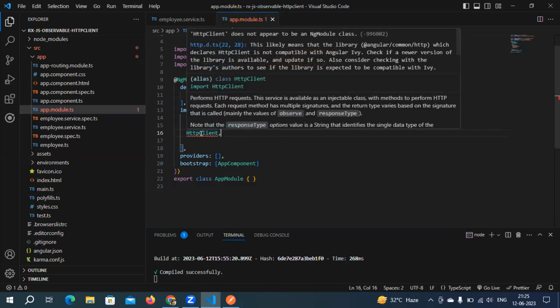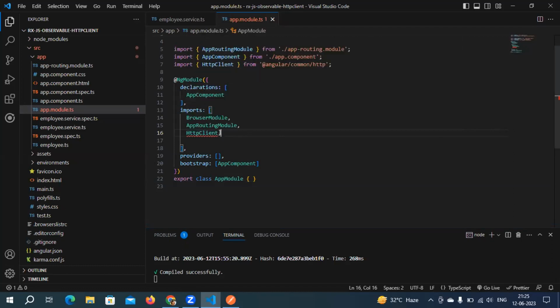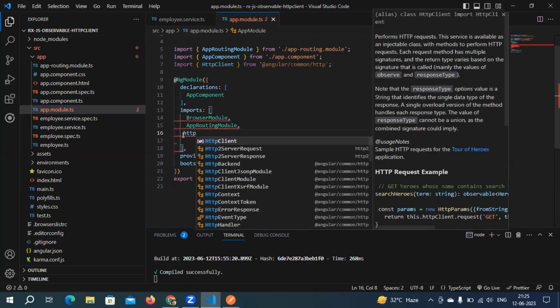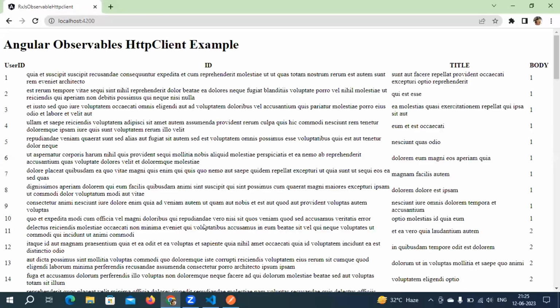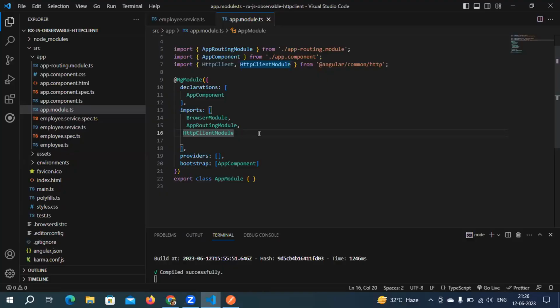What is the problem here? The HTTP client module. Now see, the moment we use the HTTP client module, the data comes. And this is the basic project thing. After that, we have to make one class. How to make one class?